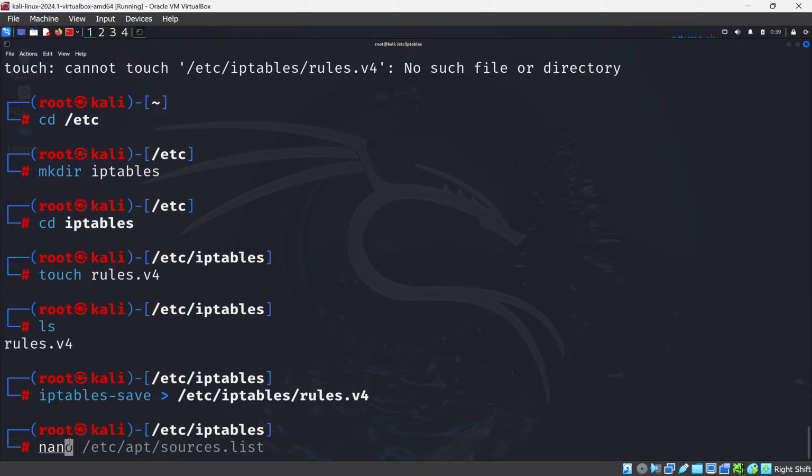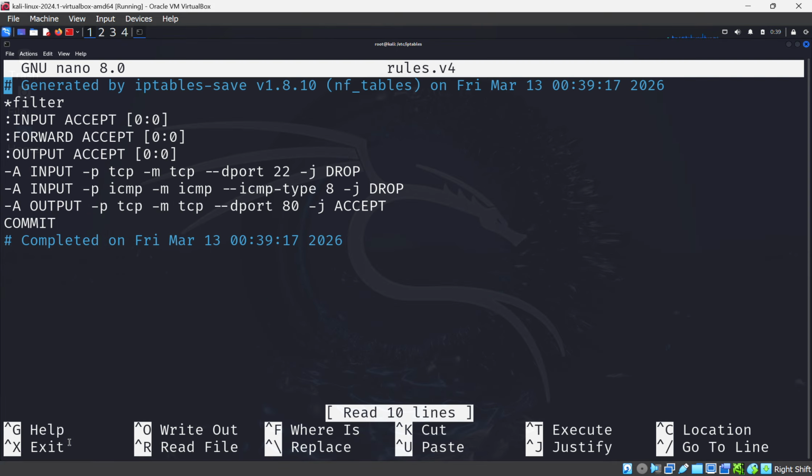Now if I particularly see that file, I hope it will be having the rules. So this is how I can import or export the rules in a file format, and that's it. I guess that's for the practical part.